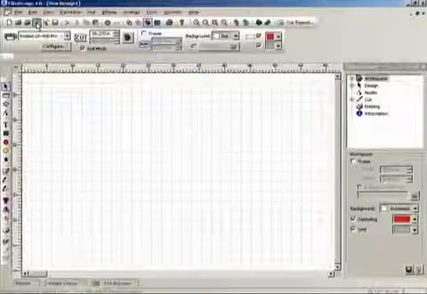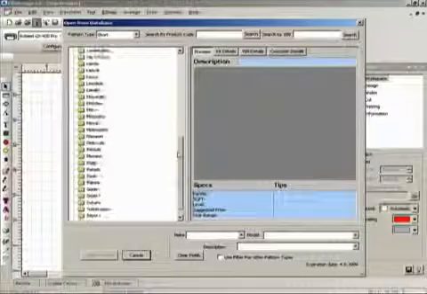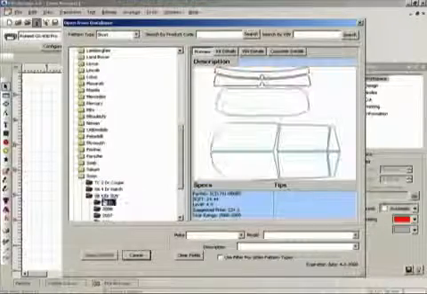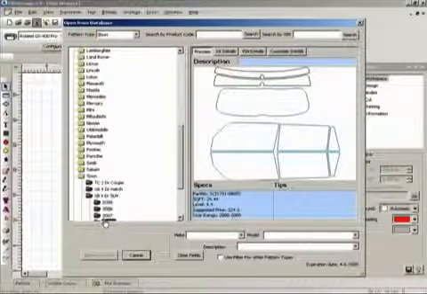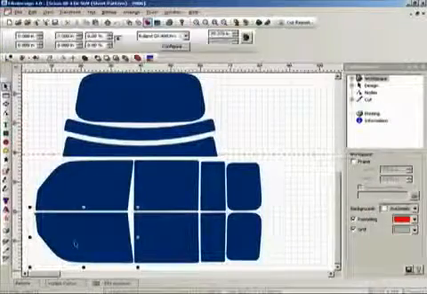Now you'll open a pattern kit from the database icon on the toolbar at the top of the screen. Select the desired pattern kit from the list and open it for review. Select the window you wish to cut and send to the cutter.